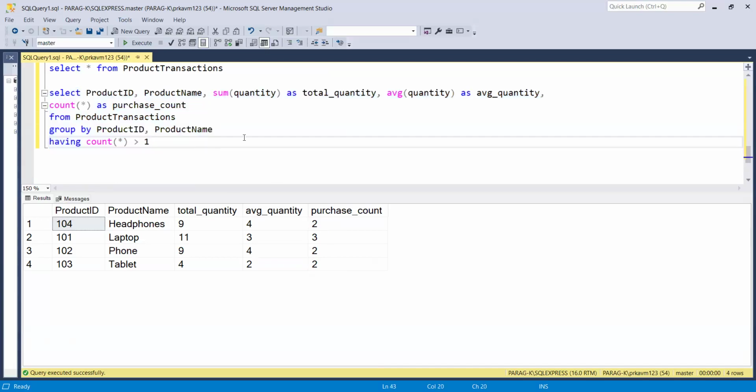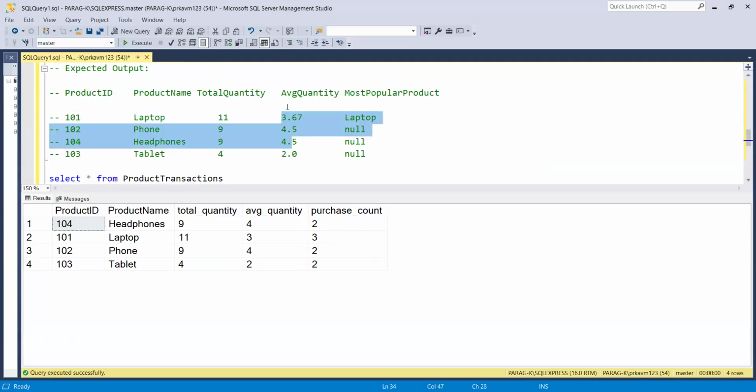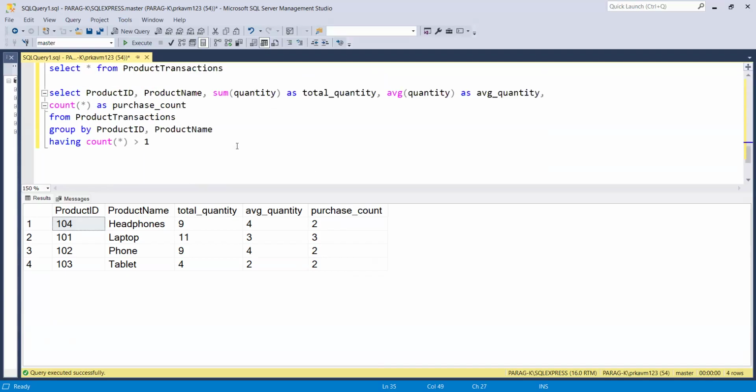Now I understand you might be thinking the average count should be in decimal, so why are we getting it in this format? And yeah, that's an issue that is there. So how would I actually solve this issue?